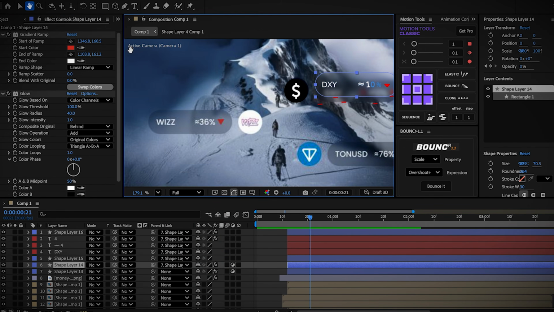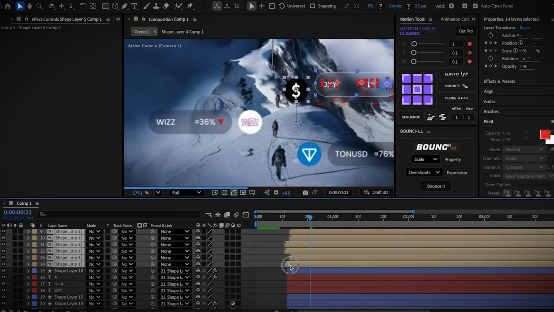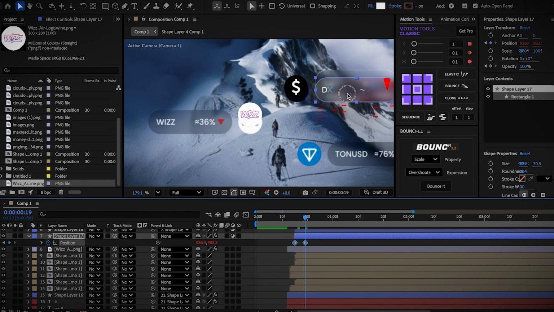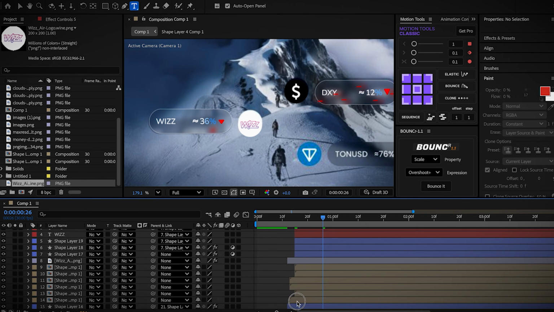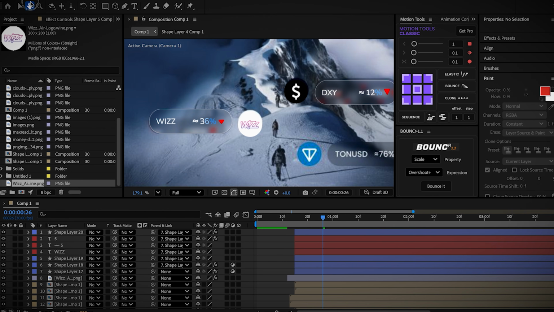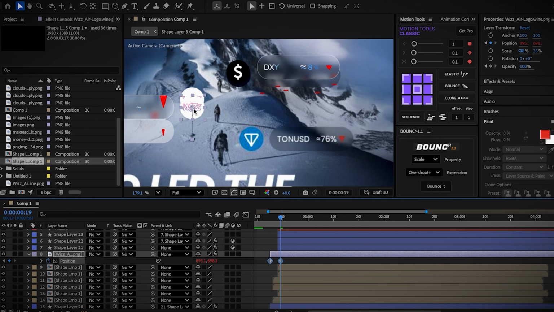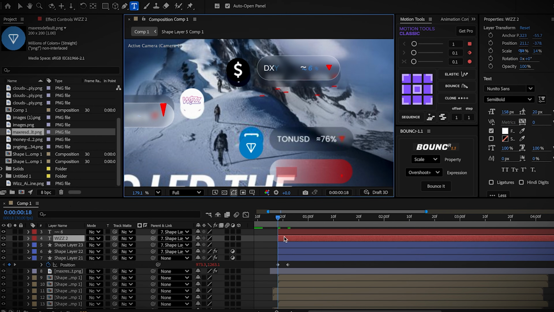Now we'll create the last 2 cards. Duplicate the card and create a new one for Wiz. Then place it according to the template as we did before. Do the same for the Tone USD. This way we'll have 2 new cards, each placed above its template. And remember to move each card 3 frames forward.